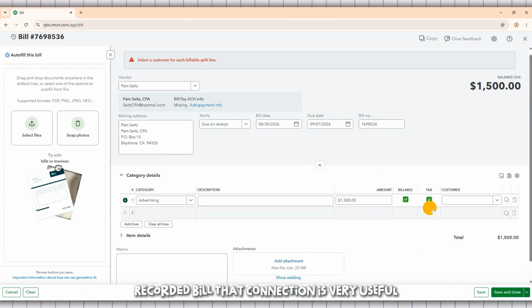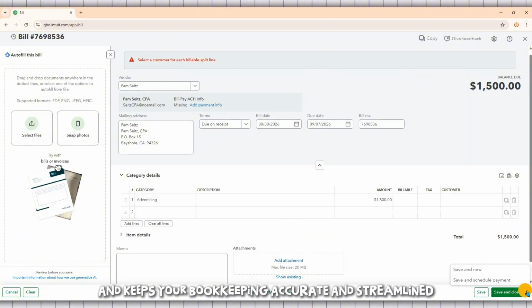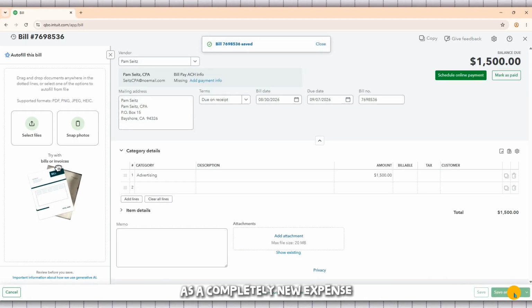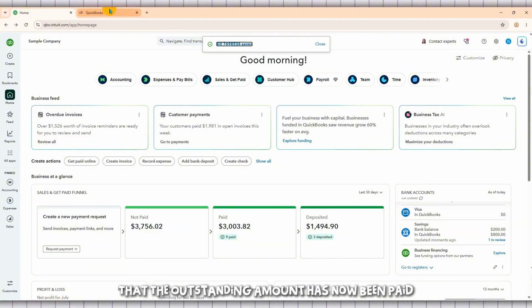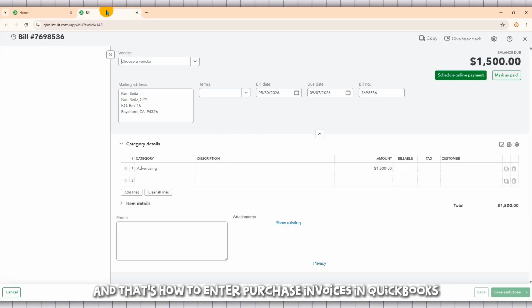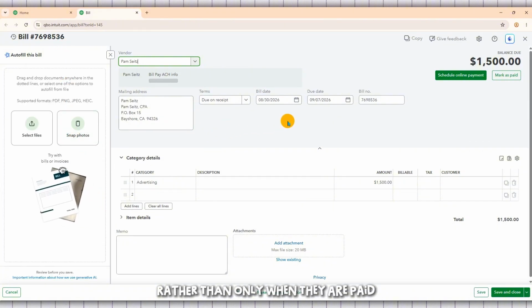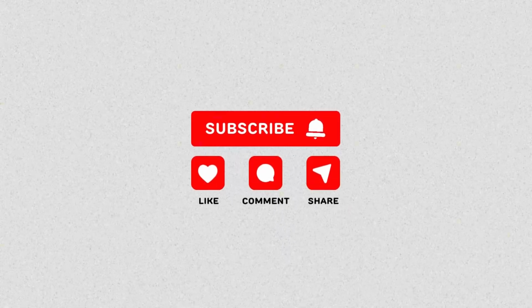That connection is very useful because it prevents duplicate entries and keeps your bookkeeping accurate and streamlined. Instead of recording the bank payment as a completely new expense, you can match it to the bill that was already entered, showing QuickBooks that the outstanding amount has now been paid. And that's how to enter purchase invoices in QuickBooks. Recording bills when you receive them, rather than only when they are paid, can give you a much clearer picture of your outstanding expenses and help you keep your supplier records organized.